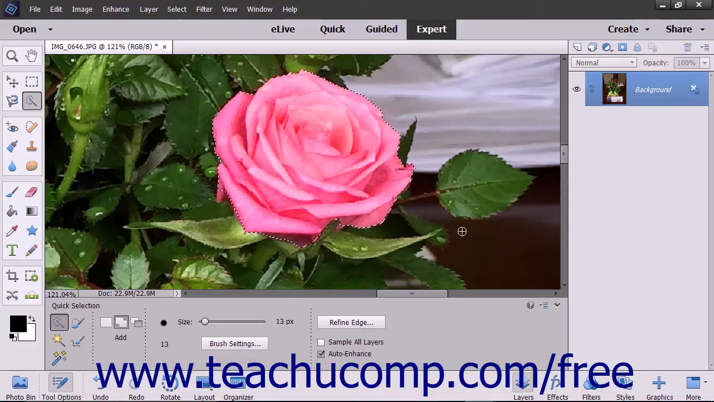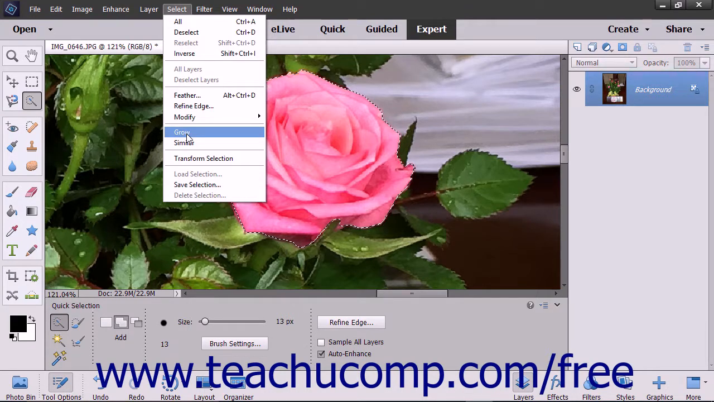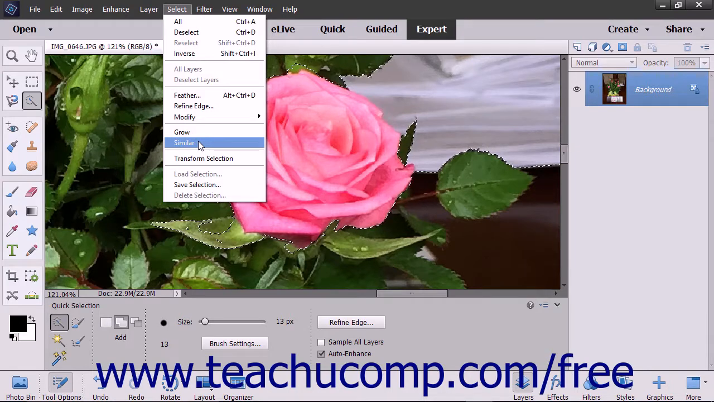There are some commands in the menu bar that can help you adjust the pixel selections you make. You can take a selection and expand it to select all pixels of a similar color that are adjacent to the selection by selecting Select, Grow from the menu bar. You can also select to expand the selection to all pixels of a similar color anywhere in the image by selecting the Select, Similar command from the menu bar.